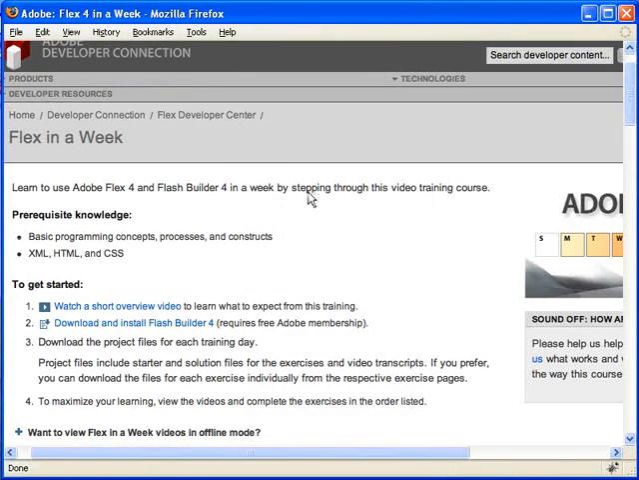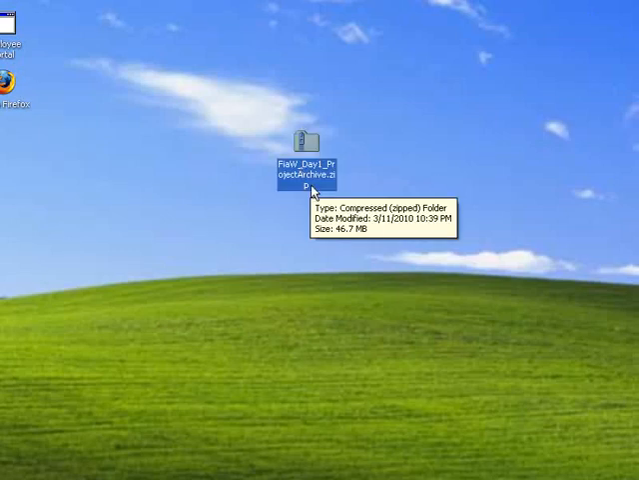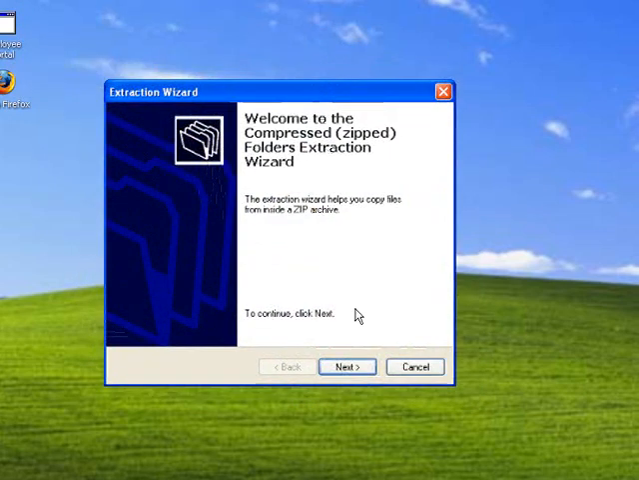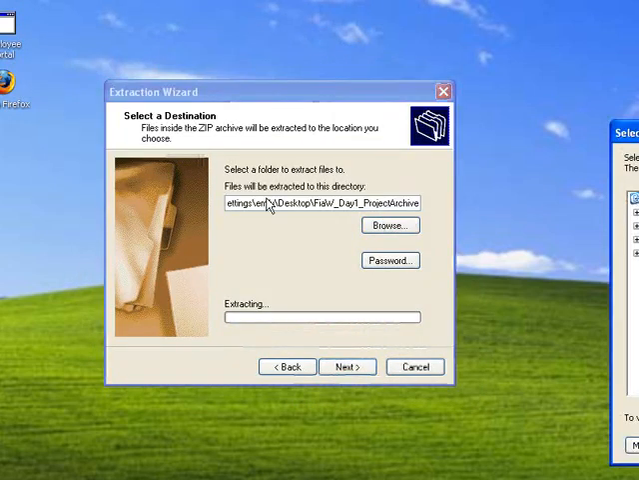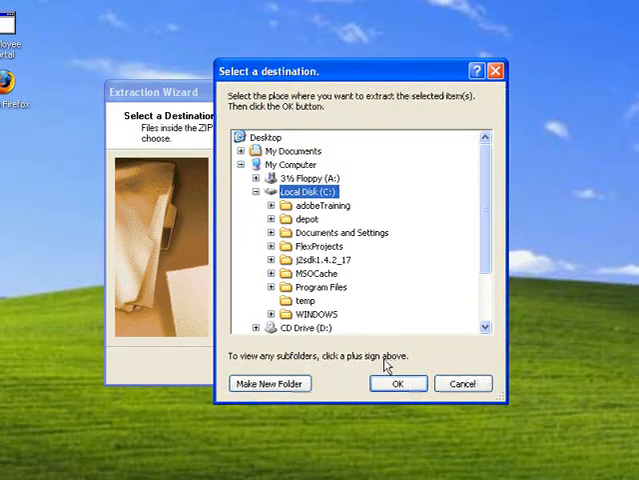On the Flex in a Week landing page, there are links under each day heading for the entire day's project files. Each zip is a workspace, and I will show you now how to set it up. This is the day 1 zip file that I downloaded. I am unzipping the contents to my C drive. You can place this content anywhere you want, in any folder.